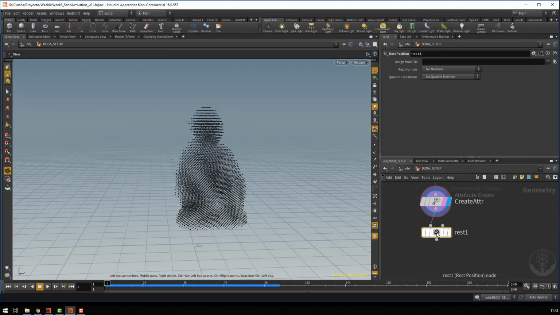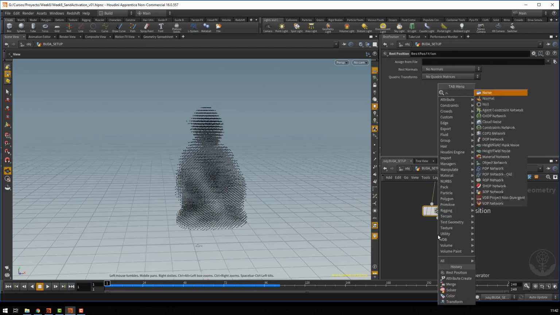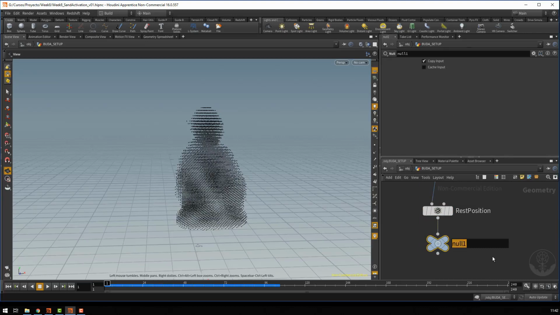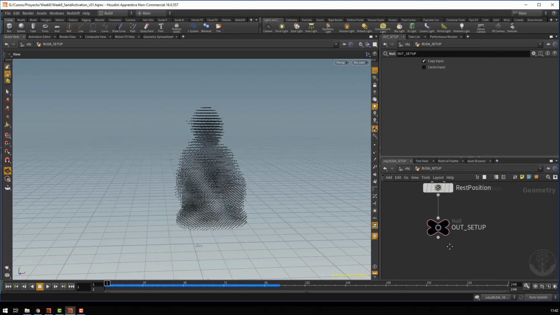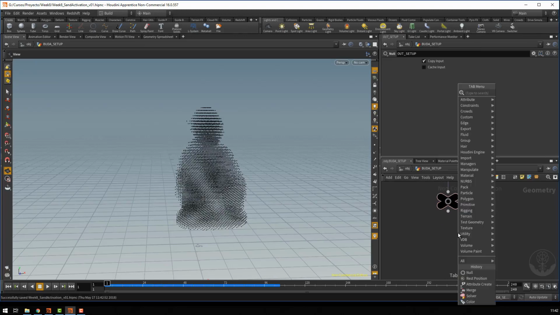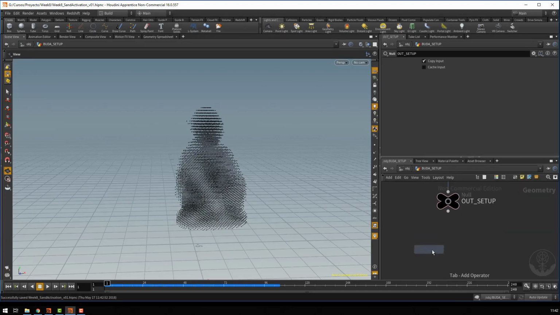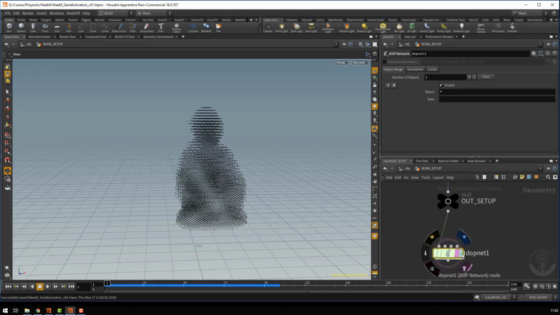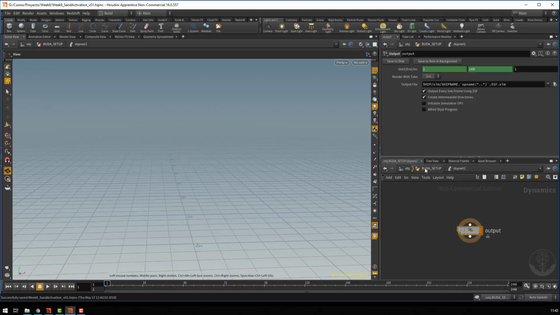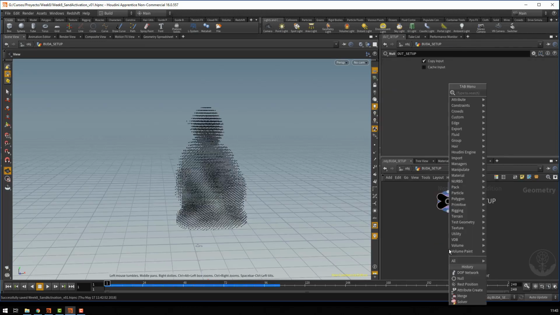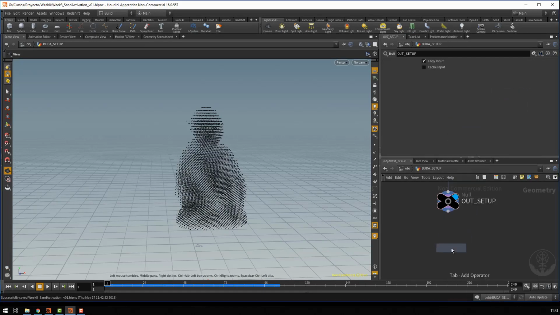Let's now create our rest position. And let's create a null, just to get things tidy. Out setup, and let's color it black. Let's save this, and let's create our dot network. First input, not dot network, let's make things a bit faster. Let's create a pop network.